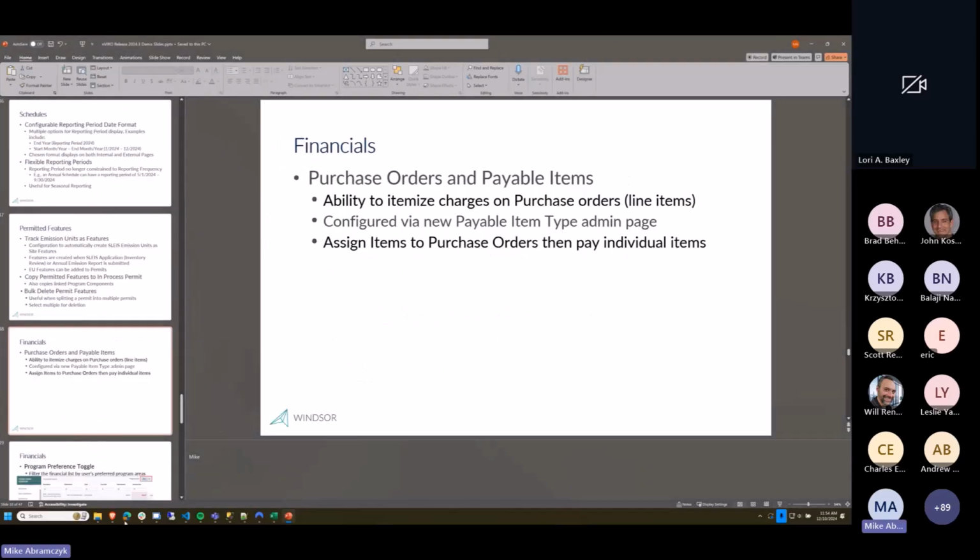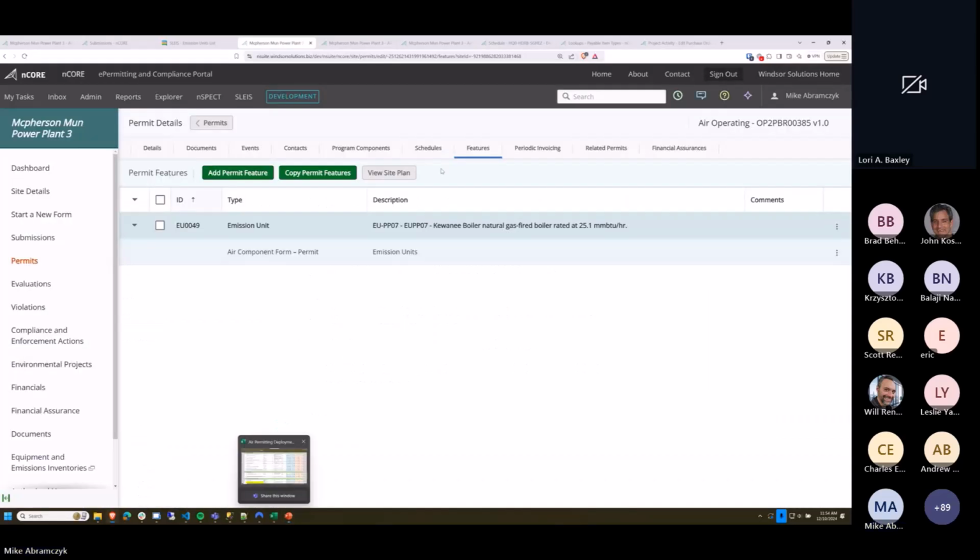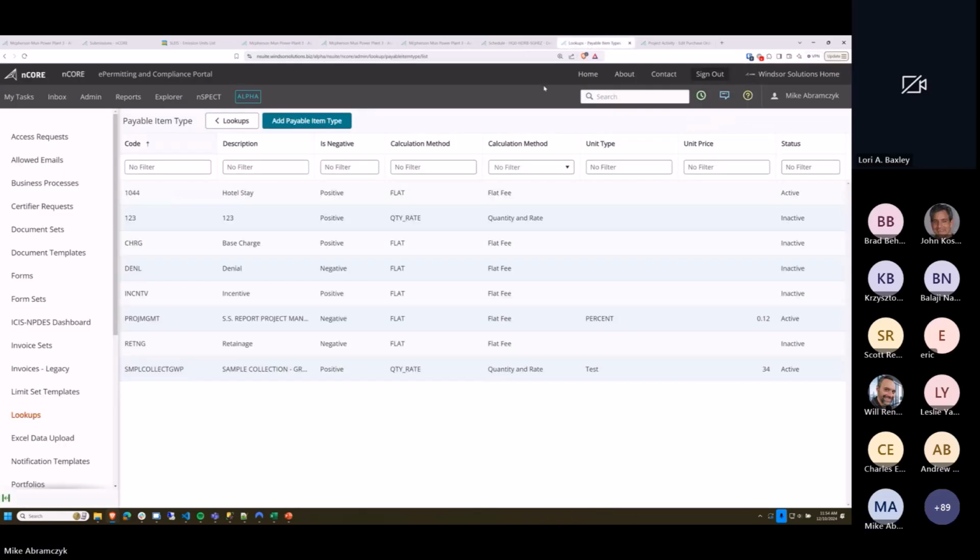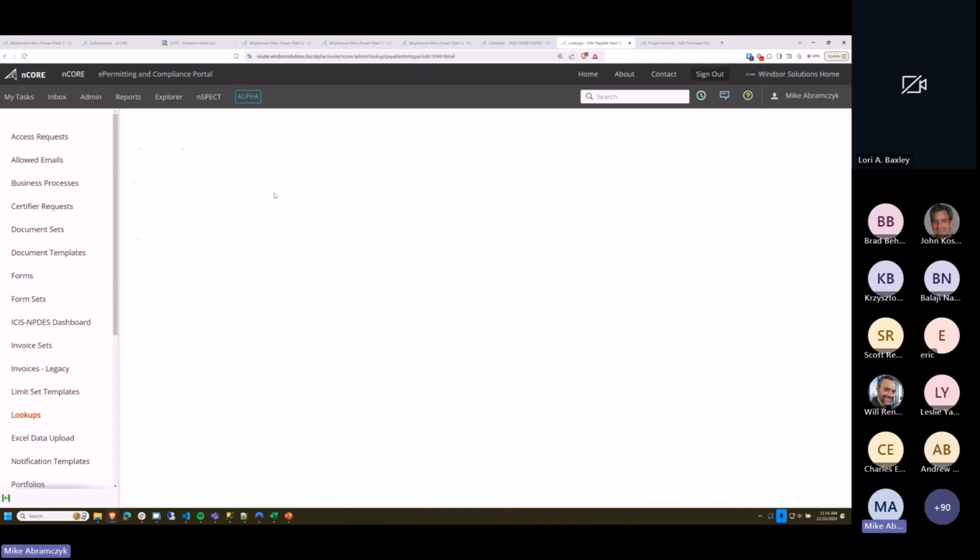So let's take a look at this. Quickly, I'm in the lookups area, the admin section of the app, and I am on the payable item type lookup screen. Let's take a look at this hotel stay one.